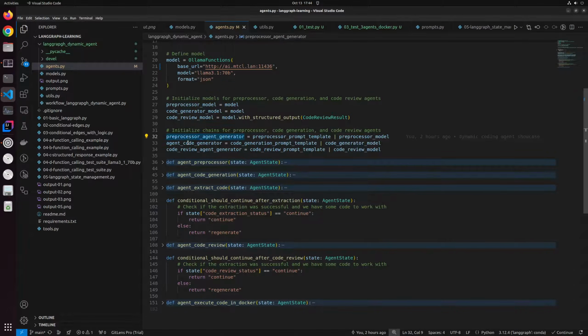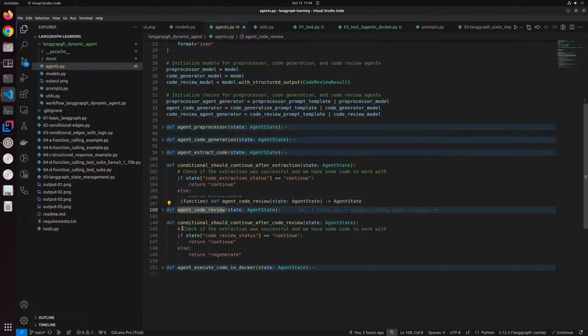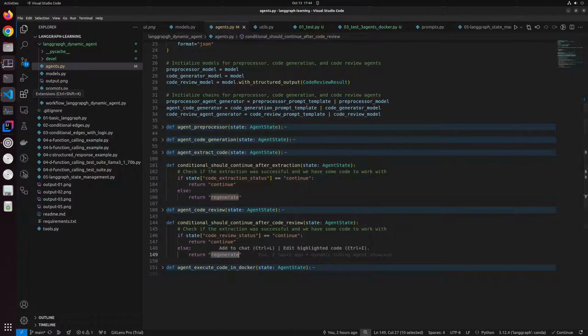So one second, 1, 2, 3, these three agents will return state. This agent will return state, and this agent will also return state. And all these conditional edges will not return state, but they will return exactly where we want to send our route to. So there are two routes over here for the conditional edges. Either you should continue, which is the happy path of green, or you should regenerate, which is the red path, right? So it should regenerate whenever we get the regenerate out of it.